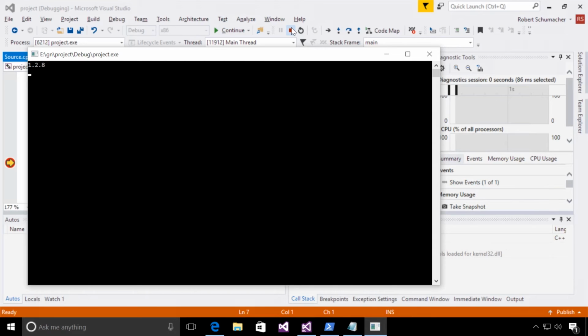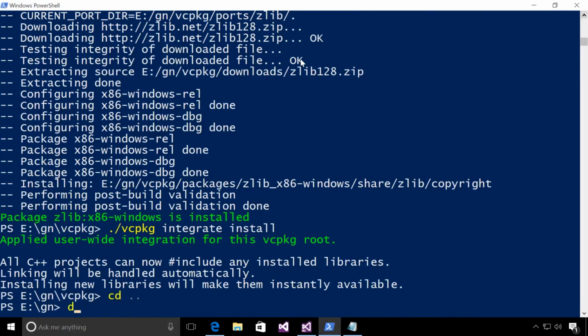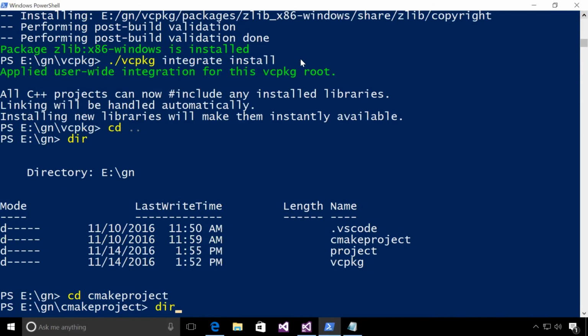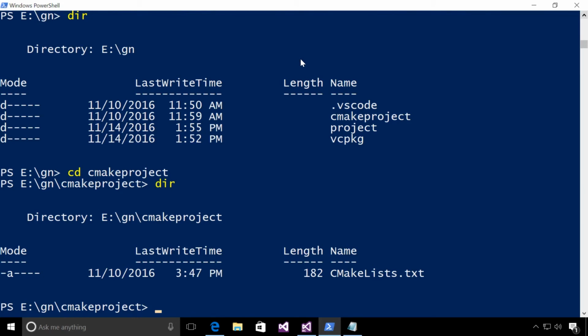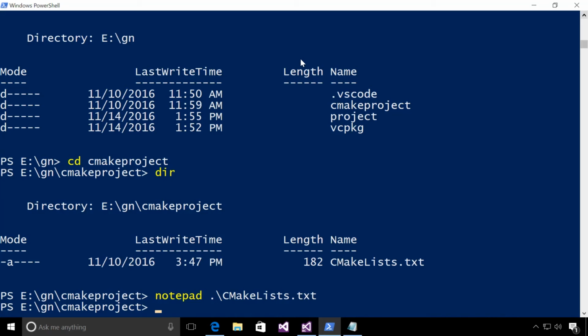Now, in Visual Studio 2017, we've added CMake support into the IDE itself. We know how popular CMake is, so you can definitely use Vcpkg directly from CMake as well. So if I go into my folder here where I have a CMake project, you can see I have a CMakeLists.txt, and this CMakeLists.txt is a simple project that uses zlib, and it uses that same source file we have in Visual Studio.